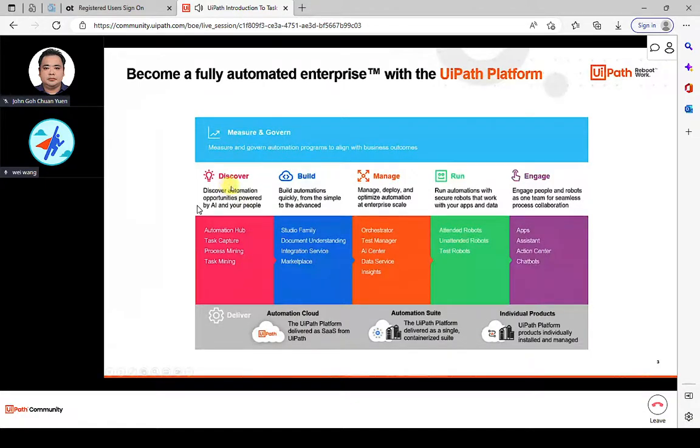For example, for Discover, we have these 4 tools to help our users discover automation opportunities. As you know, you probably have been doing a lot of tasks or processes every day, and you are probably not even aware that these processes or tasks are repetitive and can be automated. So we have these tools to help you discover those automation opportunities. Once those opportunities are discovered, we move on to the second pillar, Build. We have Studio and other tools to help you automate those opportunities.